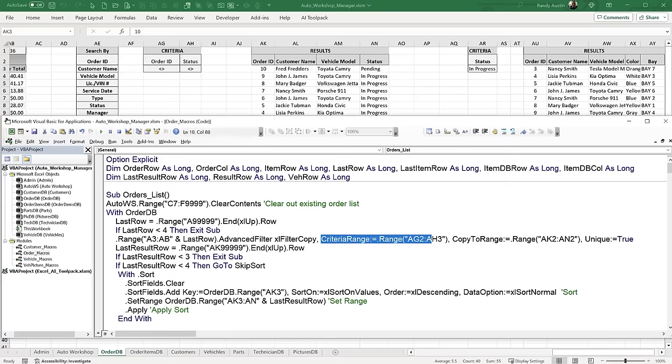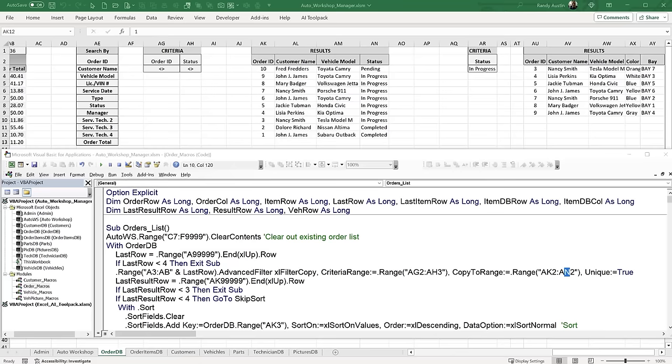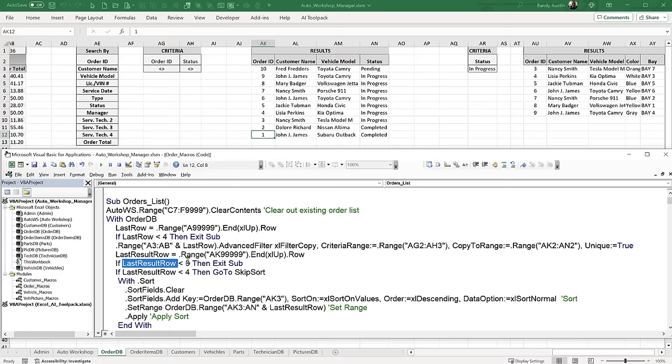So let's go back into our macro. We see that our criteria is AG2 through AH3. It's right here. And our results are going to come AK2 through AN. And also, once our results come, I want to determine what is the last row of our results. So in this case, our last results row is 12. So I want to put those last results row into a long variable called last results row. And we're going to pull it from column AK. If it's less than 3, we're going to exit the sub. That means there is no data.